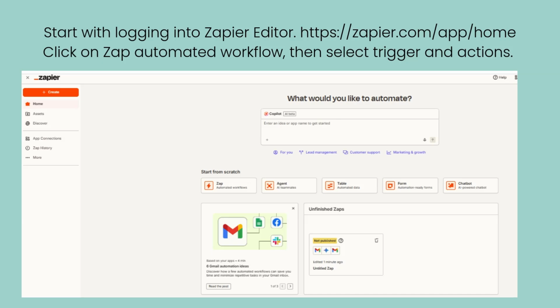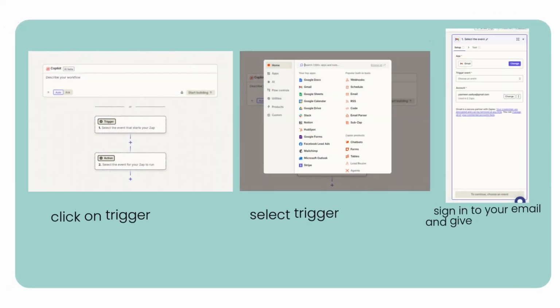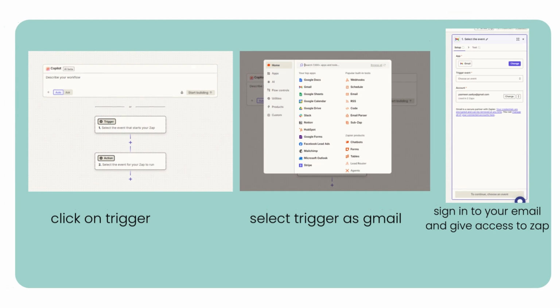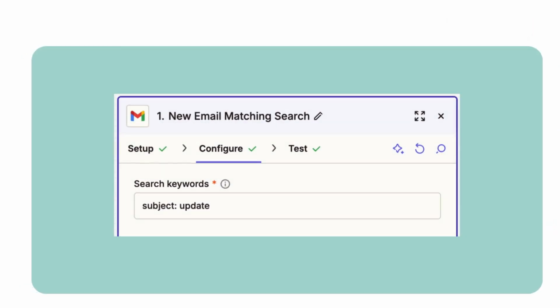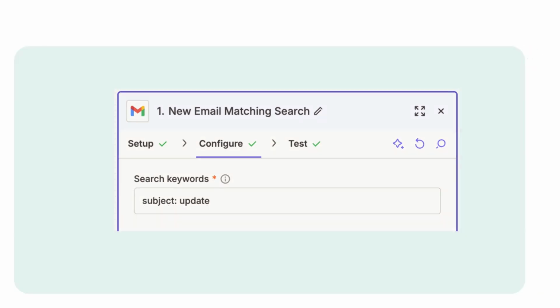First, set up your trigger. Pick Gmail as your app and new email matching search as your trigger event, then connect your account. When you are done, click Continue. You will be taken to the Configure tab. This Zap will only trigger if an email contains a certain keyword, and this is where you will specify that keyword. For multiple keywords or to limit your searches, use search operators. I want to filter for emails with update in the subject line, so I configured that field accordingly.